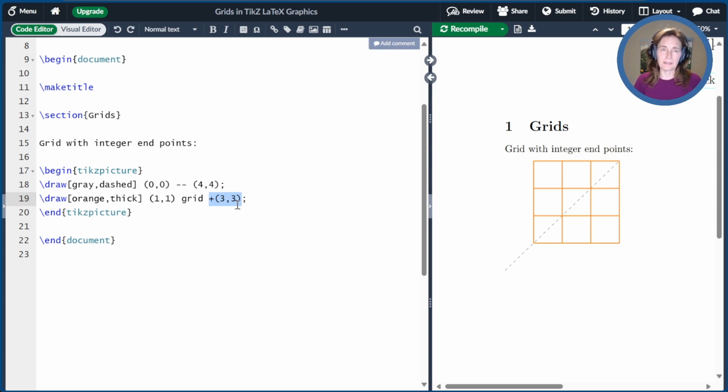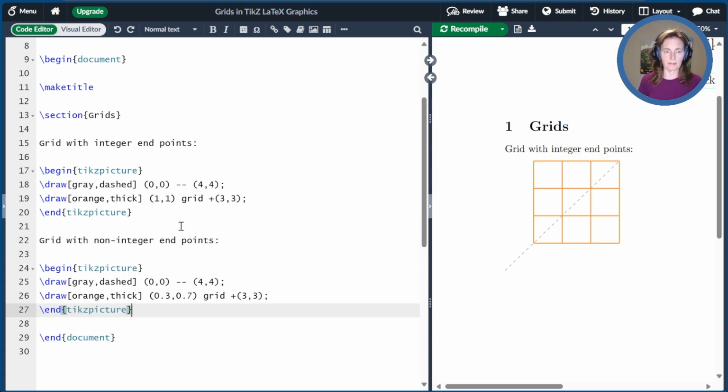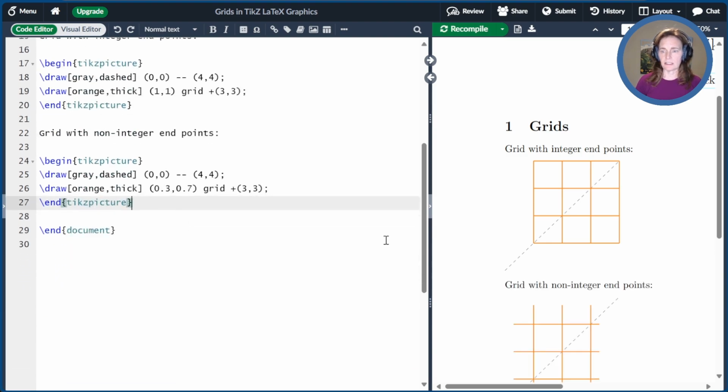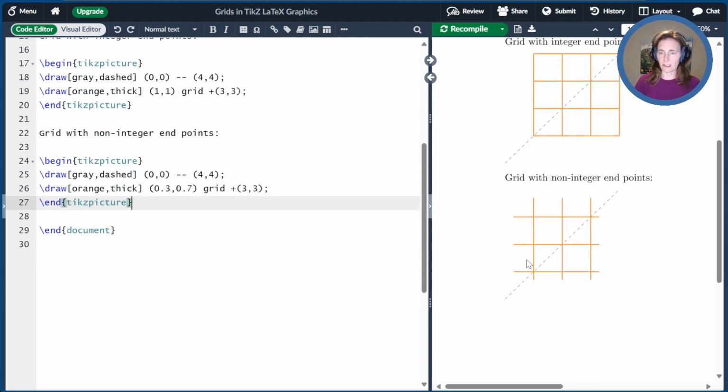However, in other ways, the grid is very different from a rectangle. Let me give you another example to illustrate that. So here's a grid with non-integer endpoints. Let's scroll down a little bit. This is still the same diagonal line. Now I'm starting my grid at 0.3, 0.7, so a non-integer point, and I'm doing what I thought was going to be a 3x3 grid. It turns out that this is revealing the underlying grid of size 3x3 starting at that coordinate. It's not drawing a 3x3 grid that starts at that point. That might be a little bit confusing.